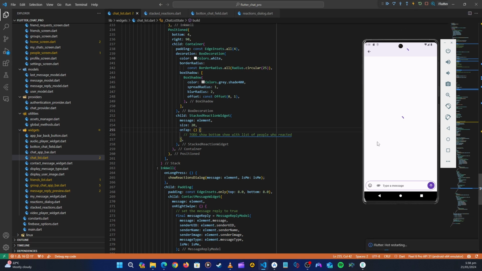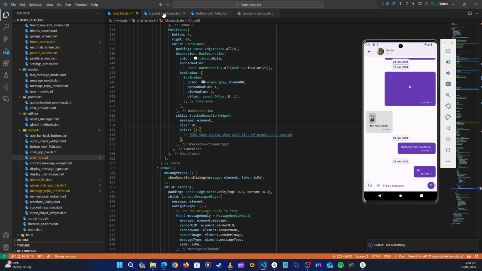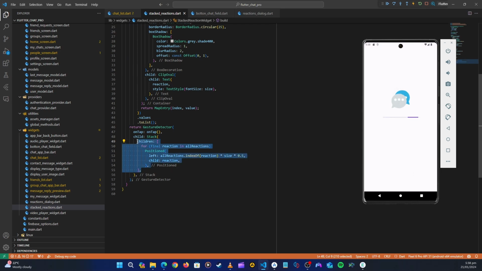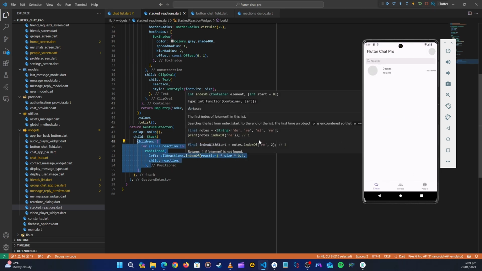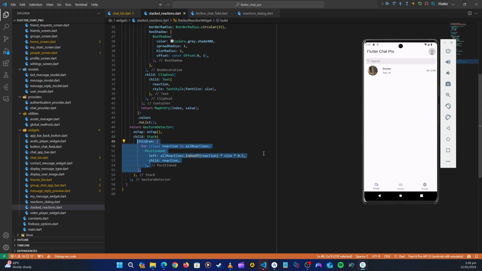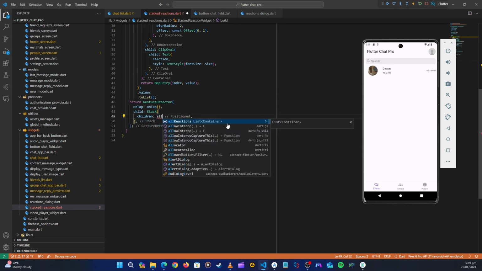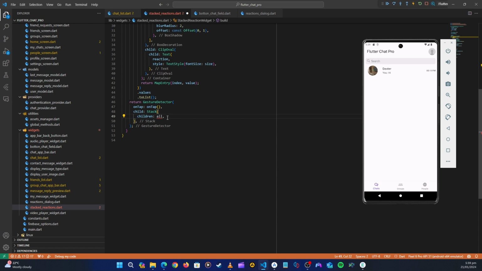Looks like it's stuck. Let's reload again. I'm not sure with this code from Copilot where it's putting it in the list again. So okay, it's stuck. It's because of this code here. All we have to do is in the children of the stack here, we just need to return the all reactions. That's all we need to do here. Now let's hot restart again, one more time.